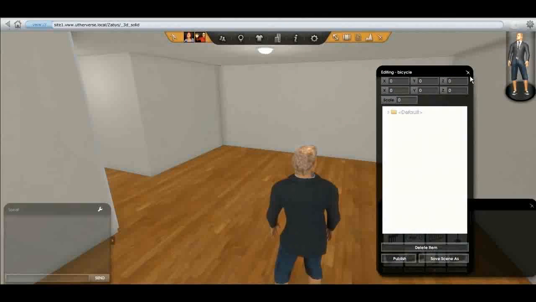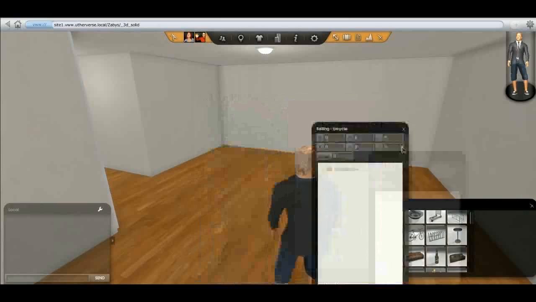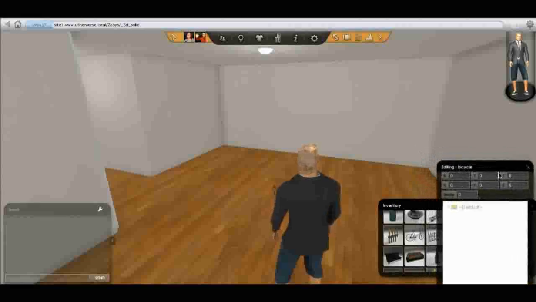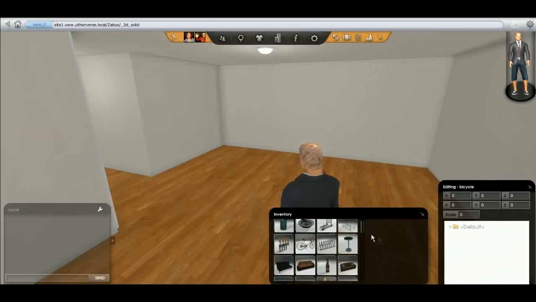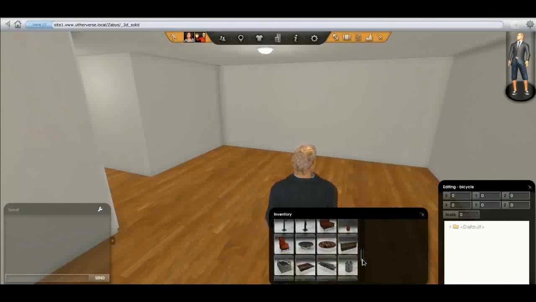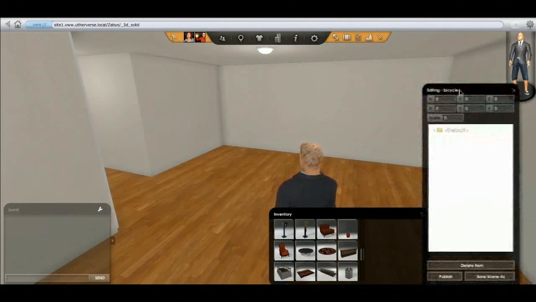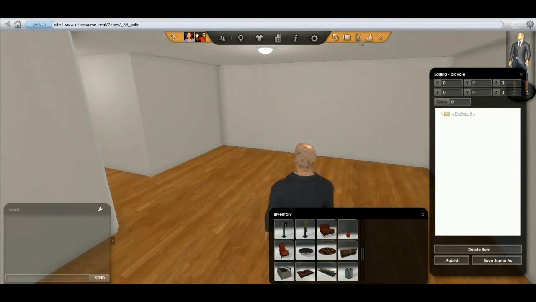So let me just move this aside. That's another thing we didn't have in the old client, being able to move all your tabs this efficiently. So that's pretty cool. That is your scene and object. This is your object window, this button right here. This is your inventory button. This is your scene button.